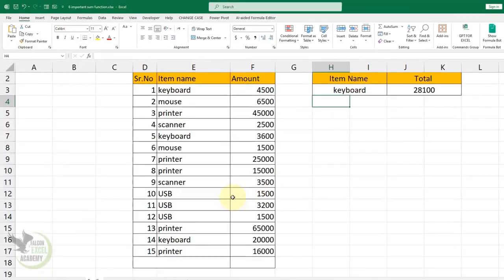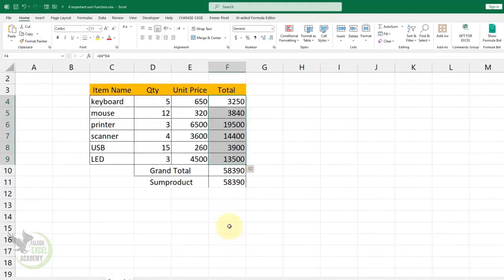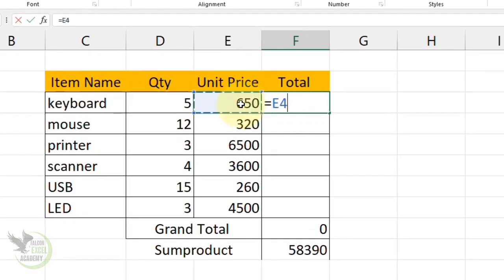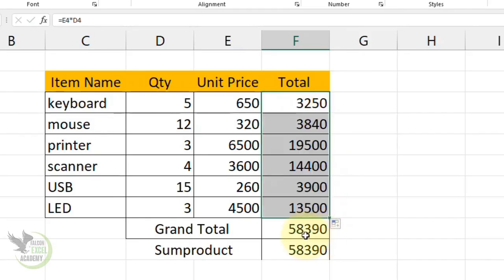Now the fourth sum function we are going to learn is Sumproduct. For example, suppose I have some items written here, their quantities, unit prices, and totals. Now if we want to find the total, what do we do first? We write equals first, then multiply the unit price by the quantity, and as soon as we press enter, as you can see, the total has appeared here in this list. When we drag it down, you can see that the total in this list comes to 58,390 rupees. Now, suppose we don't want to multiply here and instead want to directly find out the total here.